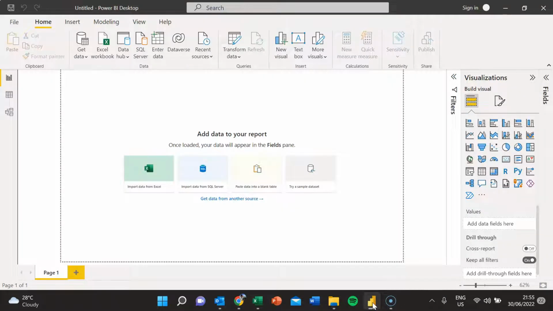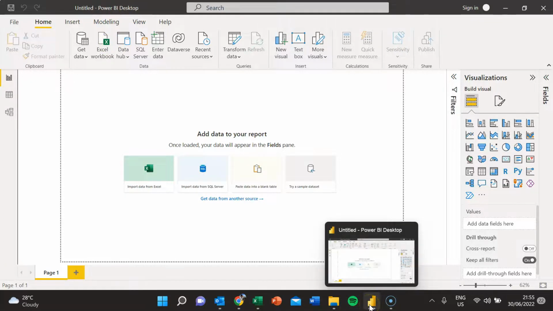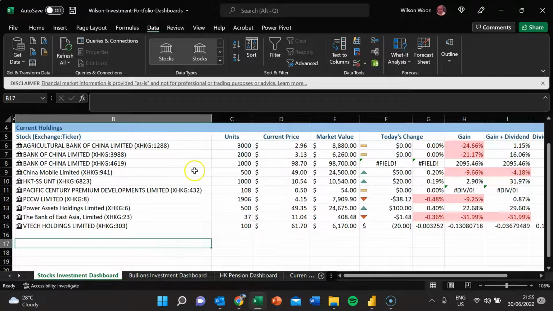Hello everyone! In this video, I will be showing you how to import the latest stock ticker into Microsoft Power BI desktop. Now for perspective, this function is currently available in Microsoft Excel 365. I have an example to show you here.